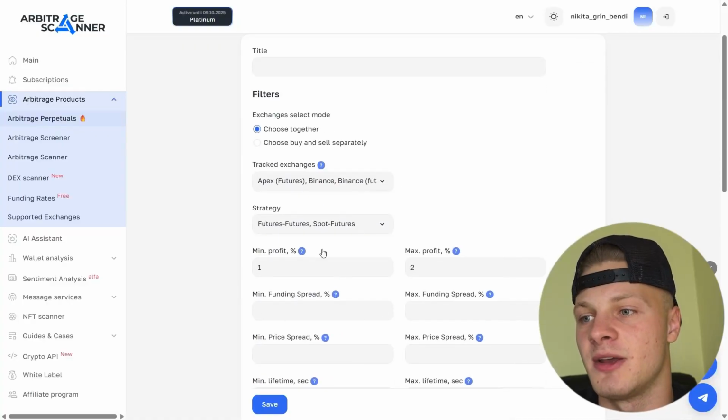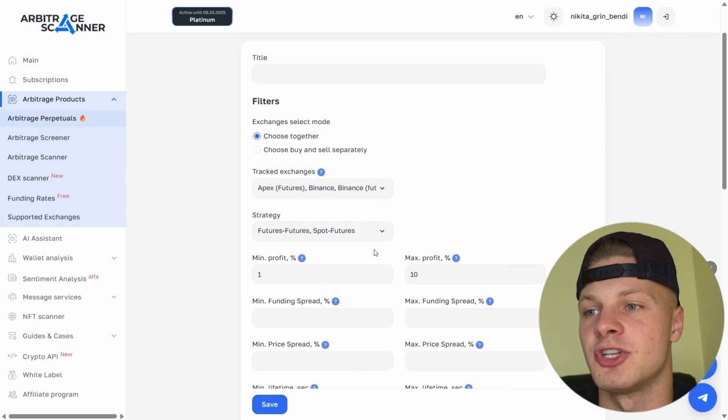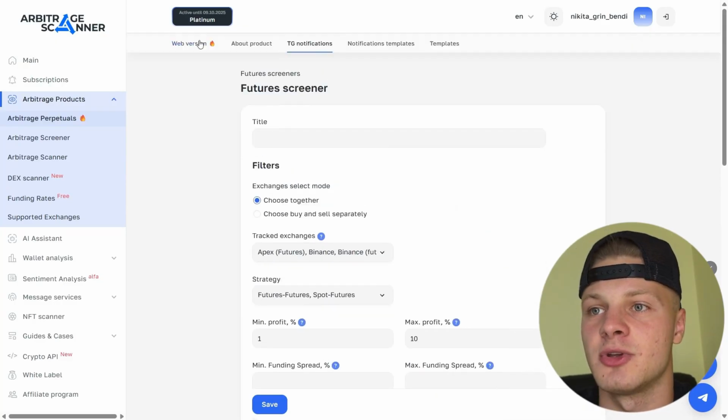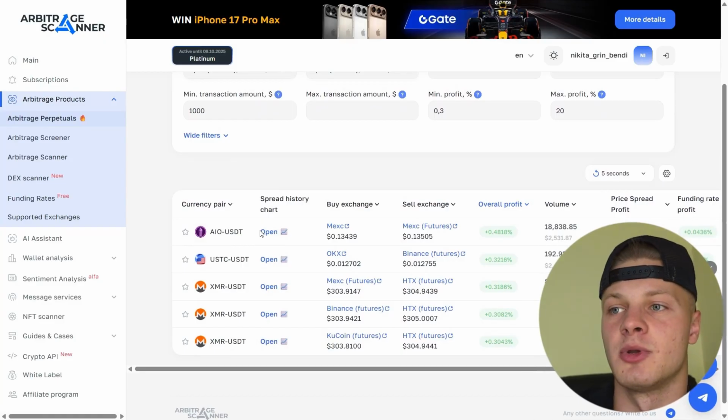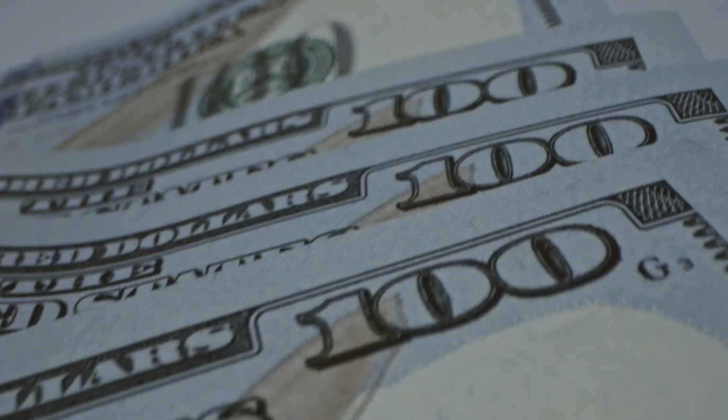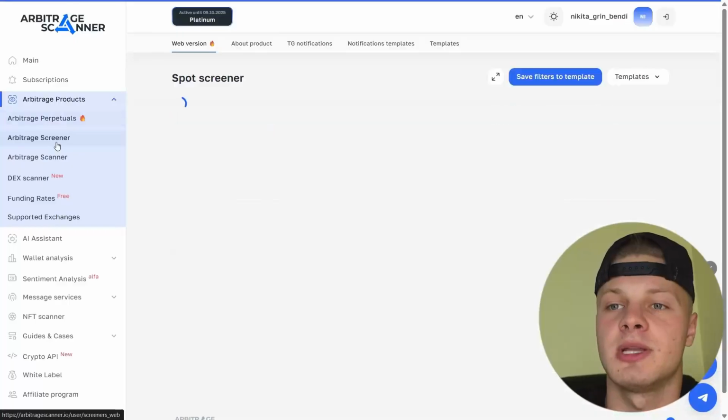As soon as a spread in the range of 1 to 10% appears between the exchanges you selected, the spreads will be displayed in your Telegram channel. It's that convenient. You don't need to sit and wait for a spread to appear. Set up the notification, get the spread, enter the trade, take your profit. Easy, easy. Done. Next we have the Arbitrage Screener.